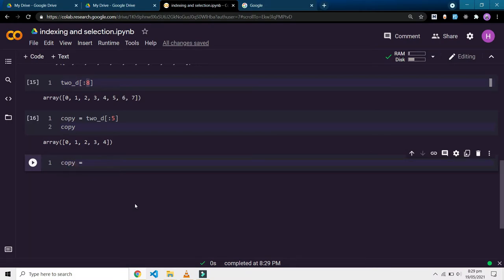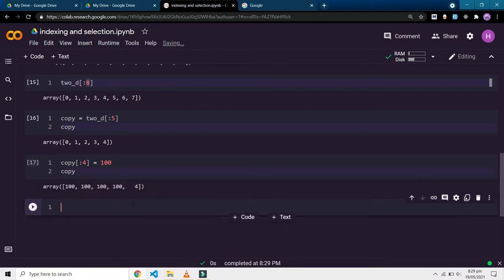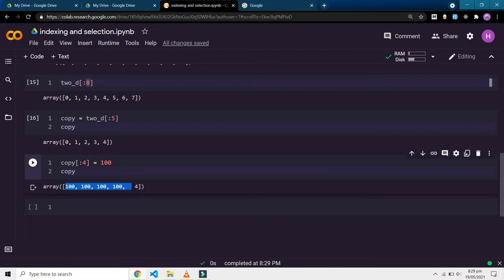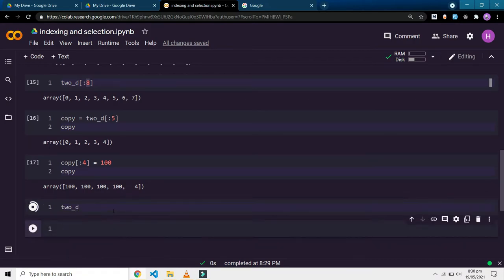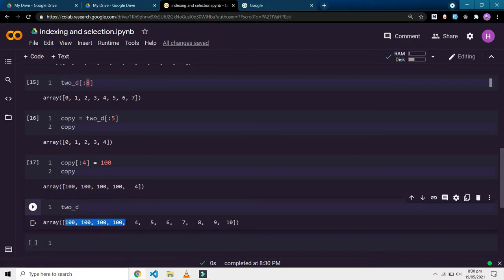And if we say copy, from the start to the fourth number, and I want this to be equal to 100. If we do this, now you can see that the first 4 numbers will be 100. This is very powerful, and this is something which you can do only in NumPy, and this is called broadcasting. Now if we see the original array, as you can see, it has also changed.